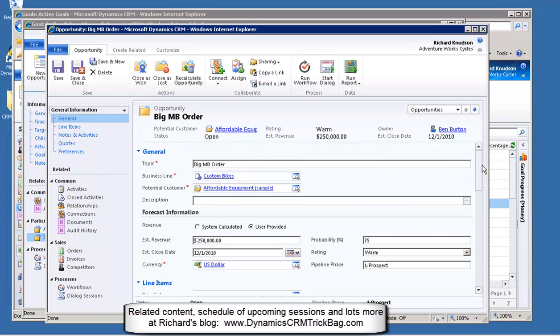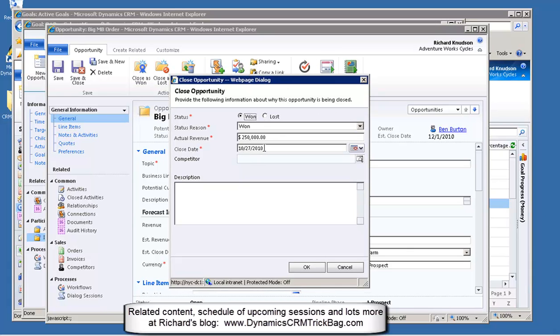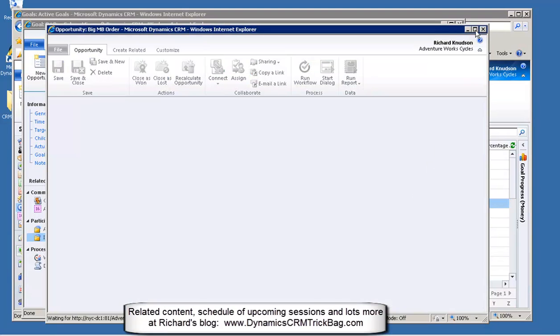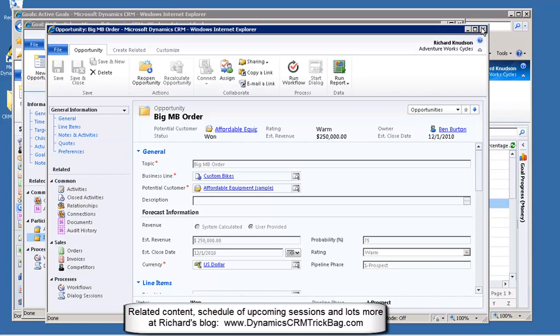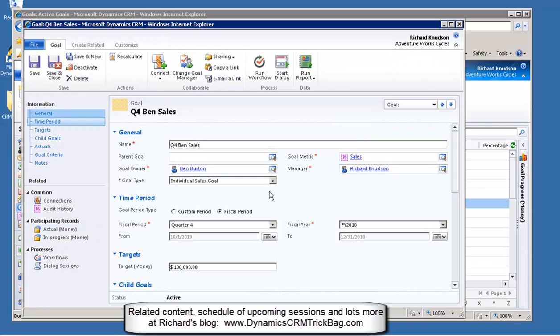So here we go. Now watch what happens if I close this record. Let's close this record as won. Would that it were this easy to close a $250,000 deal, right? And notice the close date, 10/27/2010. That meets the criteria for inclusion in this category here. So now this is an actual record there, and an actual contributor to the actual goal.